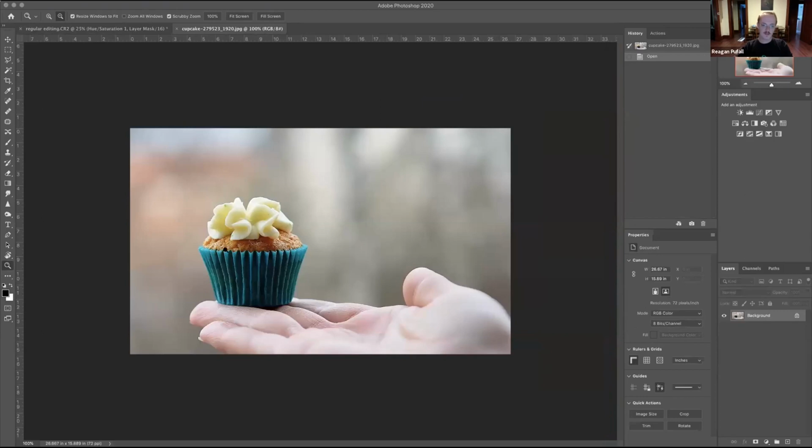Now, if I just copy and paste this cupcake over right now, I'm going to bring in this background and this hand. And I only want to bring in the cupcake. So we need to make something called a selection.